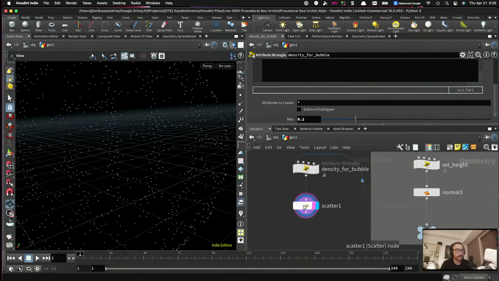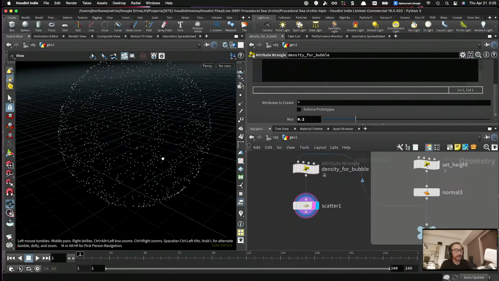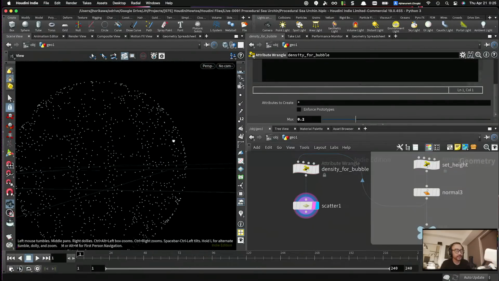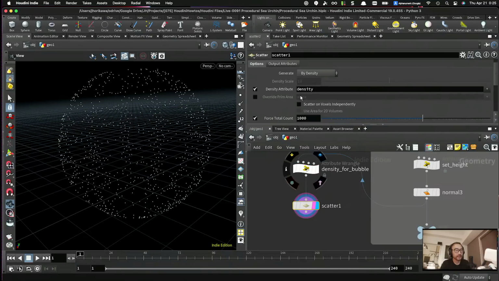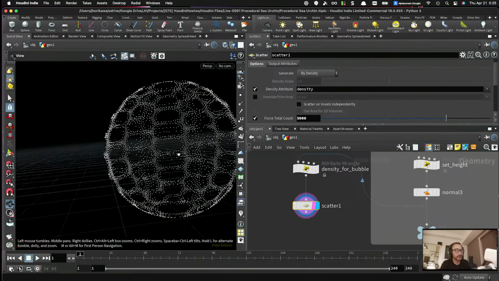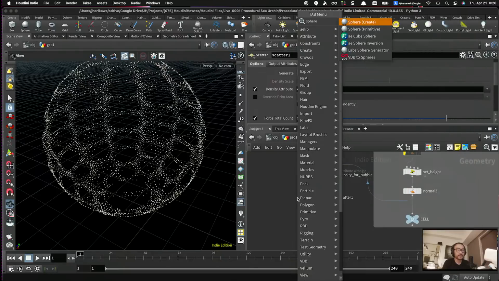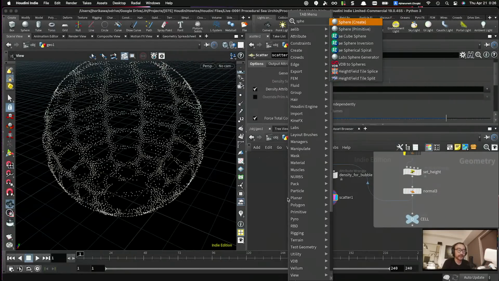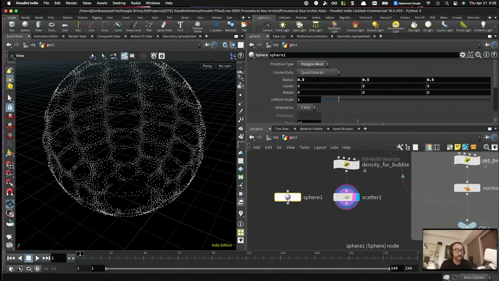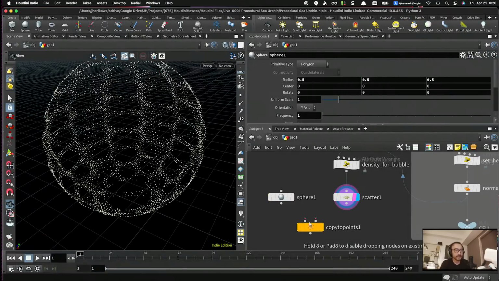Connected this to scatter, and I can see that the scatter point is using the density value somehow to place those points. Maybe I can increase the number of points to 5,000. Okay, it's more clear. And let's try to place some spheres without thinking about the scale for now. Change this to polygon. Maybe low res polygon is fine. Copy to points.